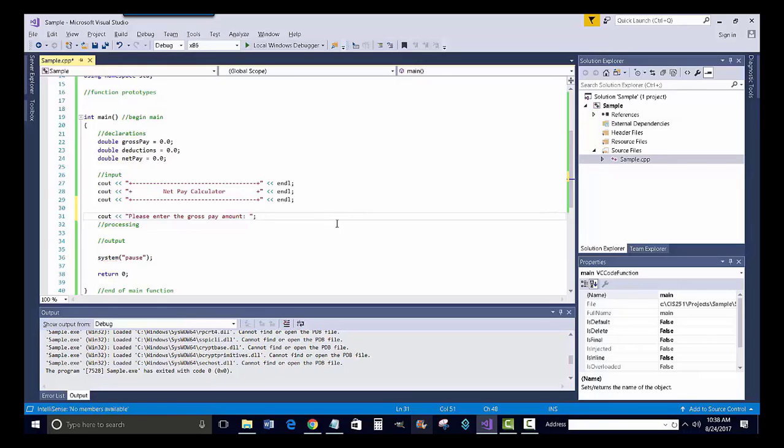Now notice I did not put an endl at the end of this cout because I want the cursor to remain on that line so it's flashing when the cin happens. So let's put our cin. Remember I told you they come in pairs. Two right-pointing chevrons and the name of the memory location into which the cin needs to place the keyboard data. Well, what's the name of that variable? Gross pay. So that's what I put here.